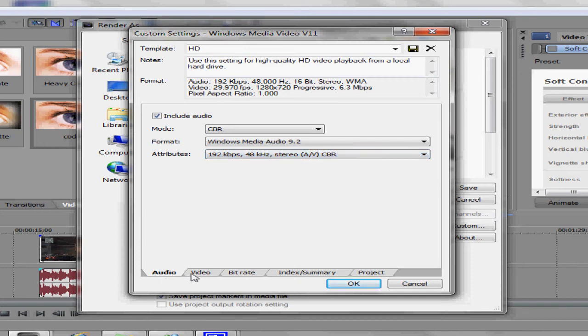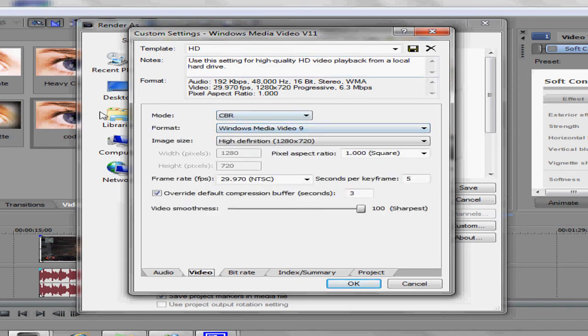And then the video tab, probably the most important tab. You want CBR again, format Windows Media Video 9, image size high definition 1280 by 720. The pixel aspect ratio, 1.000 square. And there's only two to choose from, but you want the square one. A lot of people choose HD 1080, which you don't want, because YouTube doesn't really, I don't even think it supports 1080. So if you do that, it'll just take up more room, take longer to render, and so on.